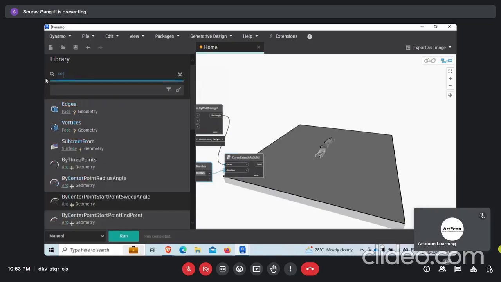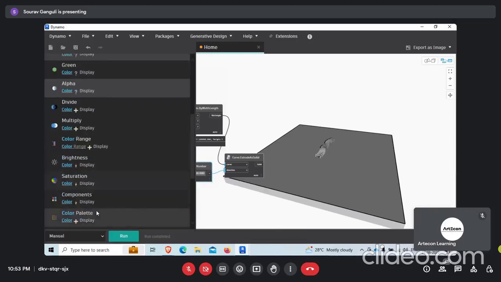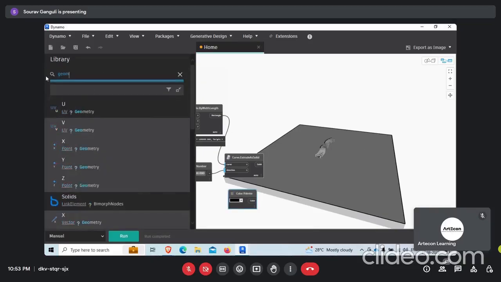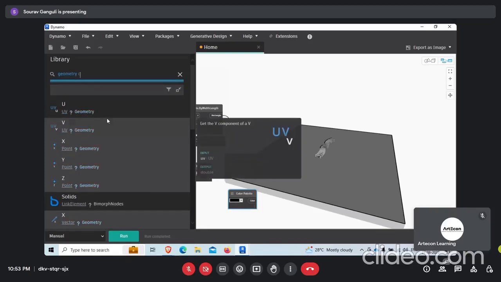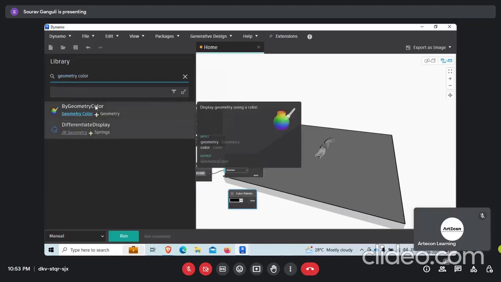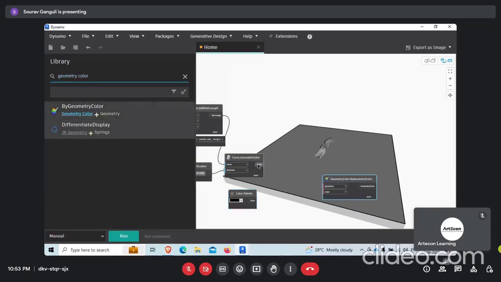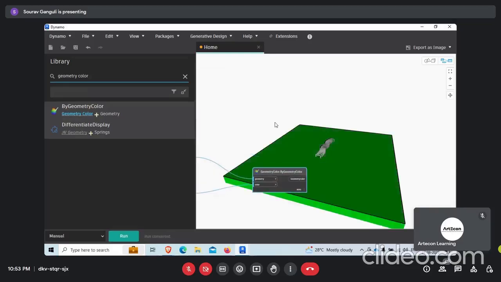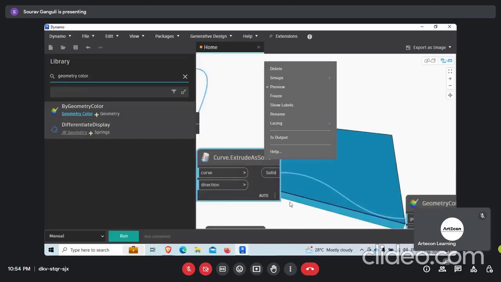Let me color it to make it easier to understand. Color palette. So again, using the color palette tool, and we will use geometry color by. I can hide the preview of this. I don't need it.